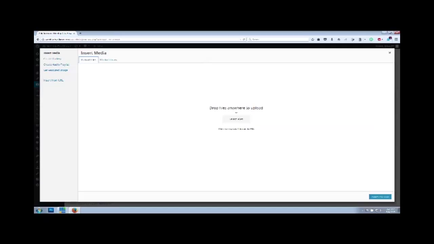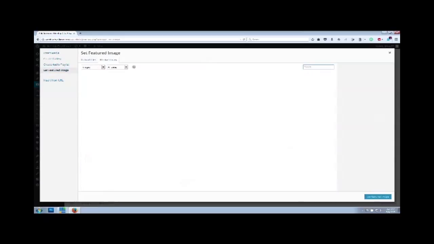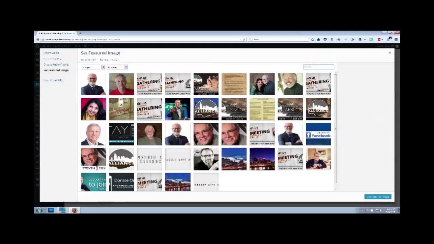them. But the feature that actually will set the picture for the sermon is over here on the left-hand side. It says Set Featured Image. So you'll click on that. And of course, then it pulls back up what's already on the website, or you can go to Upload Files at the top here and put in a new one. Just for time's sake, we'll just use one we've done before, and we'll grab James Gall's picture. So you'll click on it. It'll highlight it around blue.